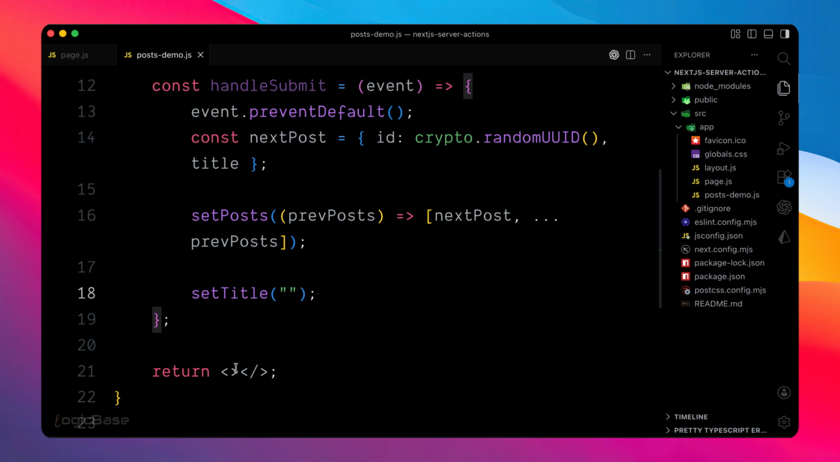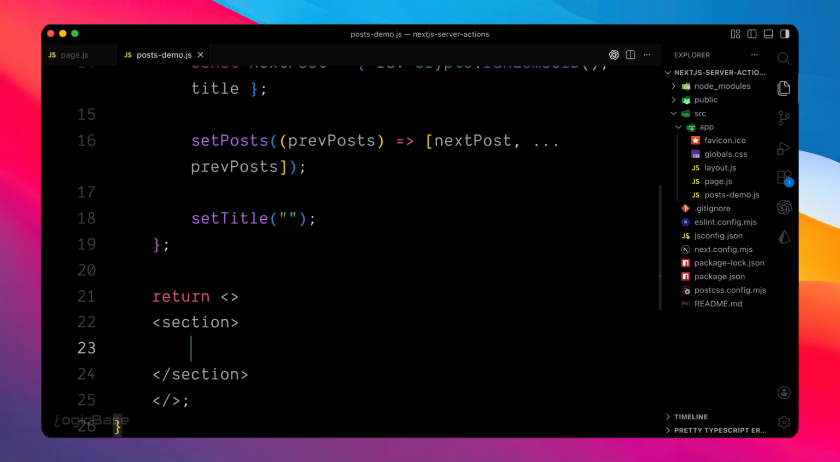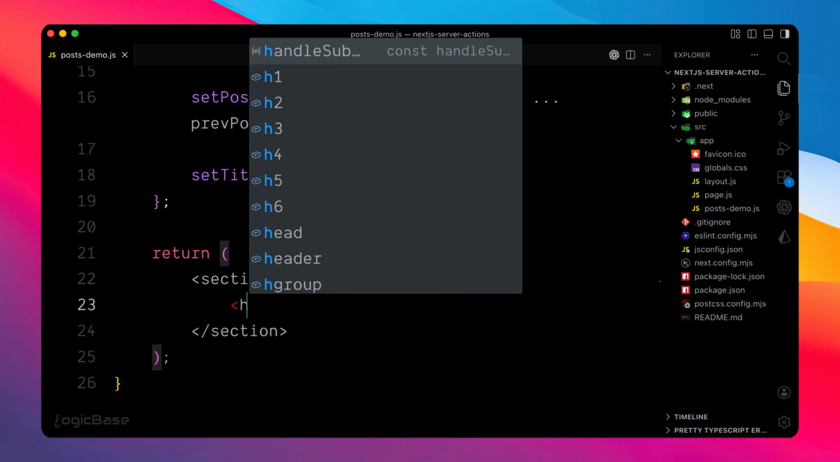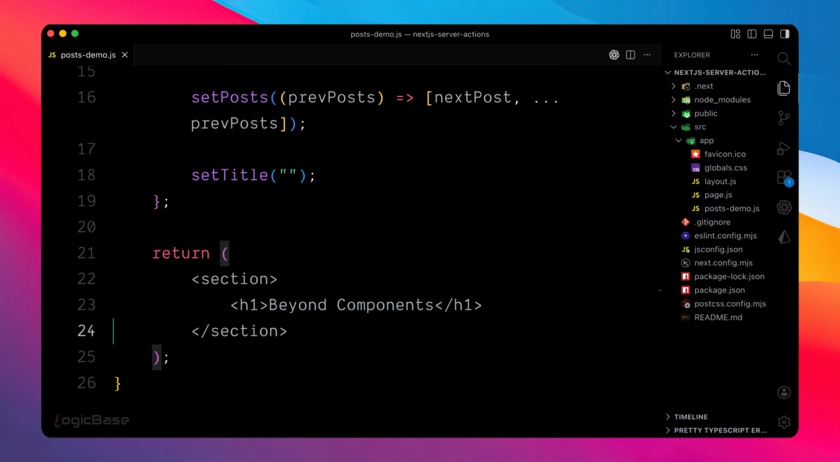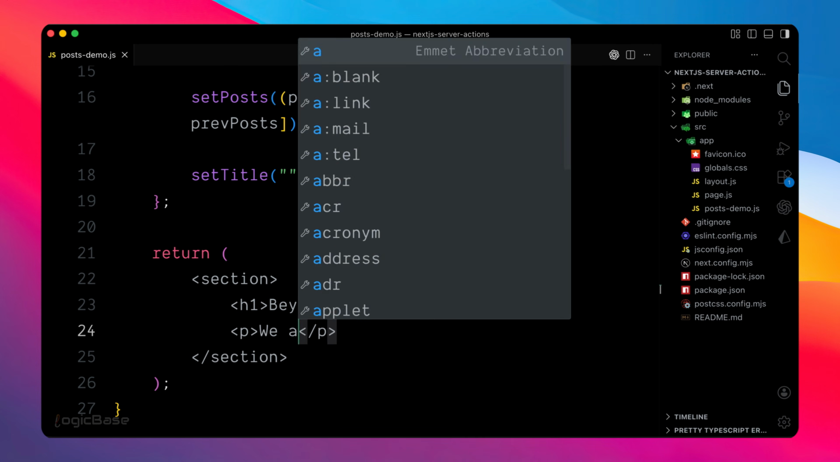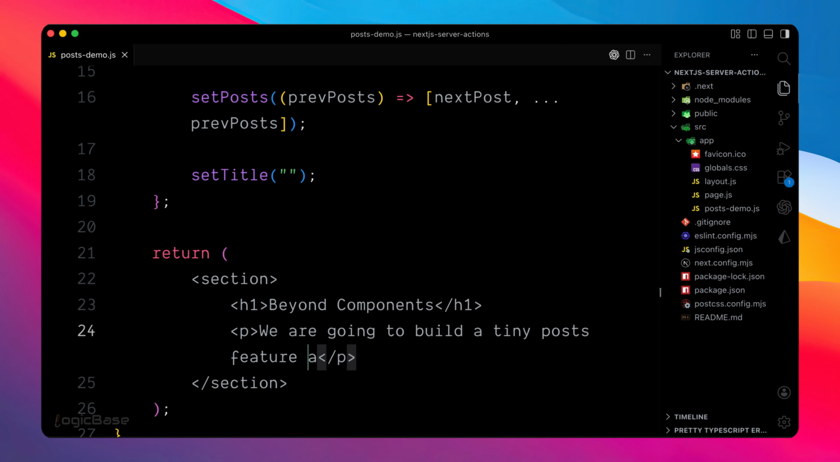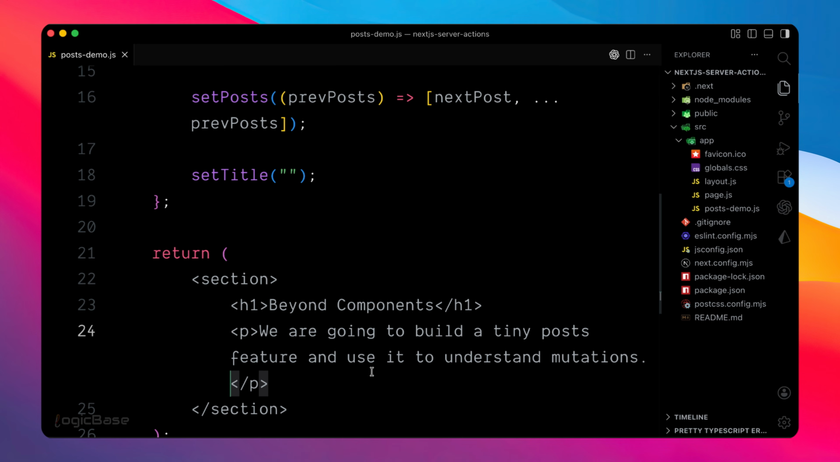I will start by returning a section tag. Inside it, I will add a title first. H1 beyond components. Then I will add one short line of context for the learner, what they are looking at. So I will use a p tag, and there I can write, we are going to build a tiny posts feature and use it to understand mutations.